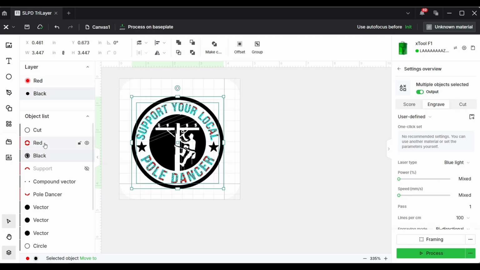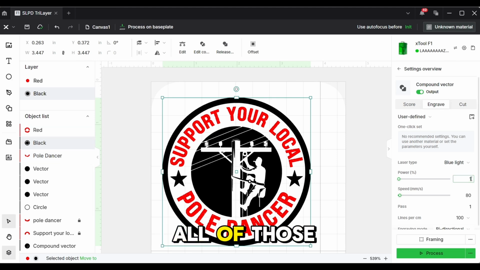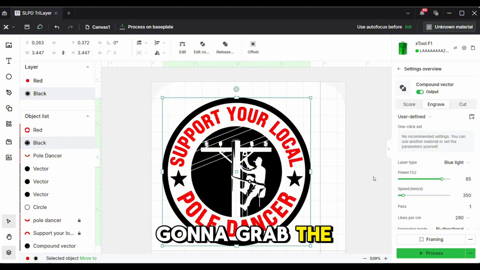Go in and select the layers that you're actually going to engrave and select all of those and choose the lines per centimeter value that you're going to use. Don't choose everything, because then you're going to grab the cut line too.